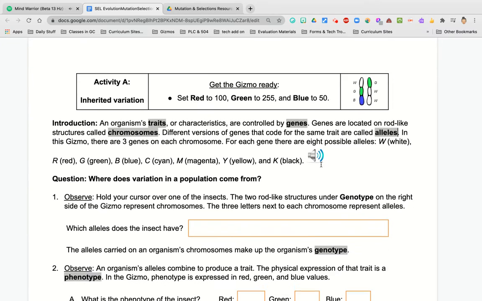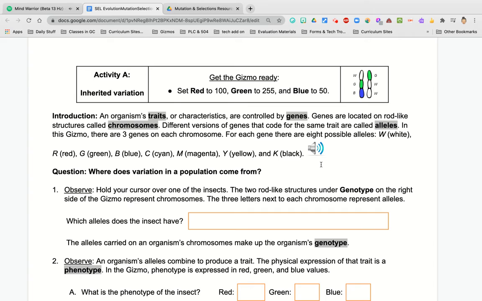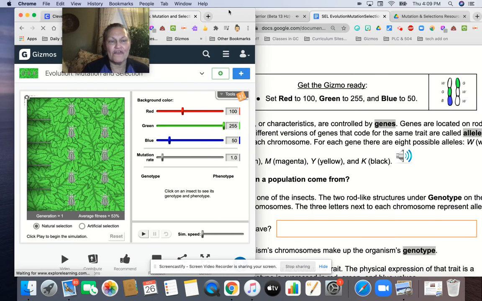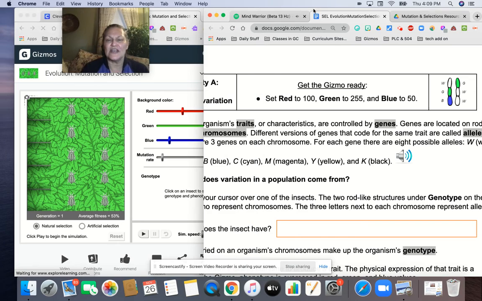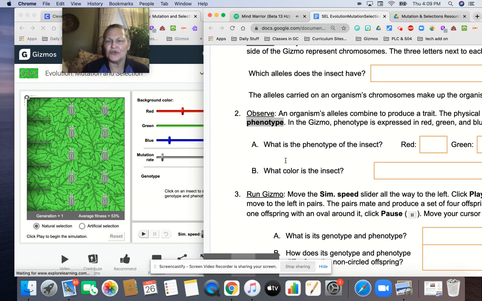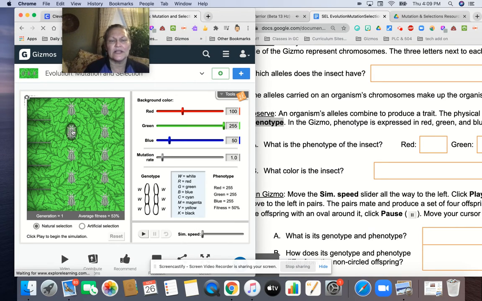is we need to look at, where does variation in a population come from, right? Because if you look at this, there's no variation here. All of these organisms are the same. Okay, so they all have the same color. So you're going to follow the directions for the next couple of questions. 1 and 2, it's going to ask you to click on the organism. When you click on the organism, the genotype comes up, the letters, what the letters stand for, the alleles, and then what the phenotype is.